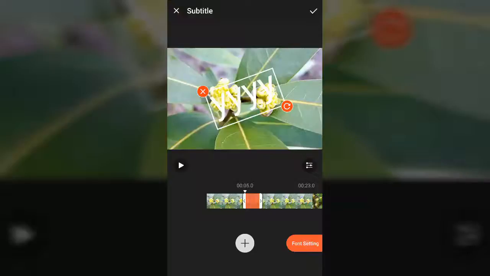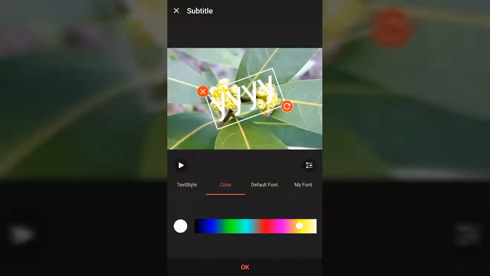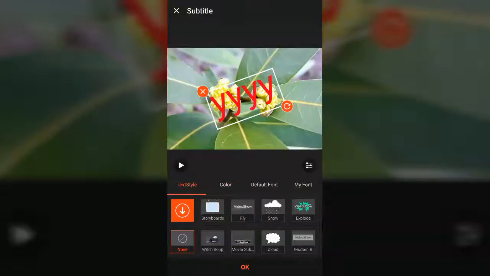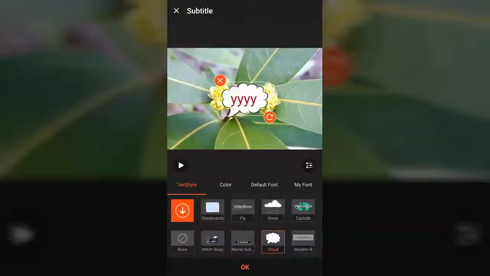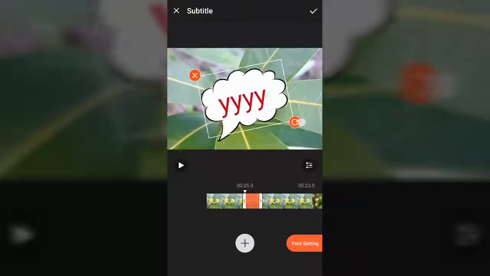Now we can go into the font setting and we can change the color, for example. Let's make it red. We can do a lot of things. We can do the text style. We can make it in a cloud, and then we can resize it. We can do all that stuff.